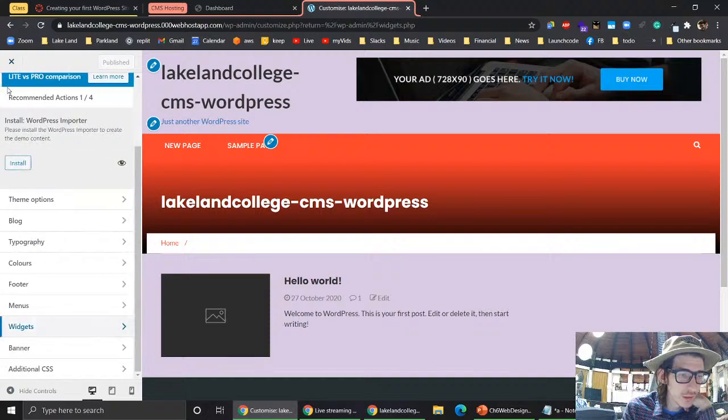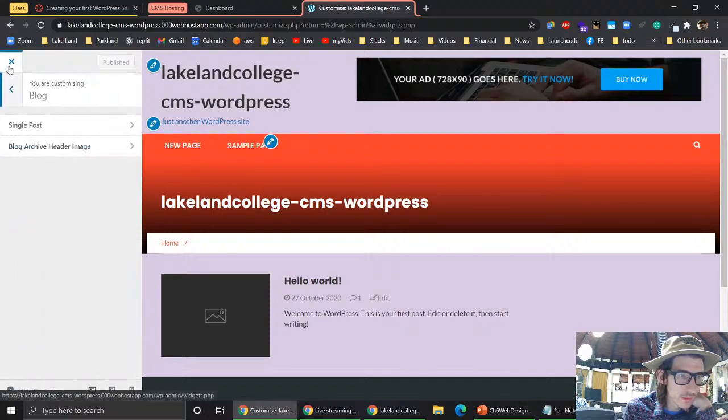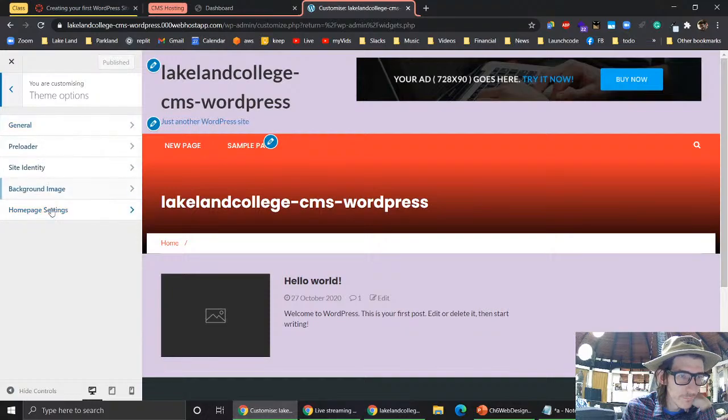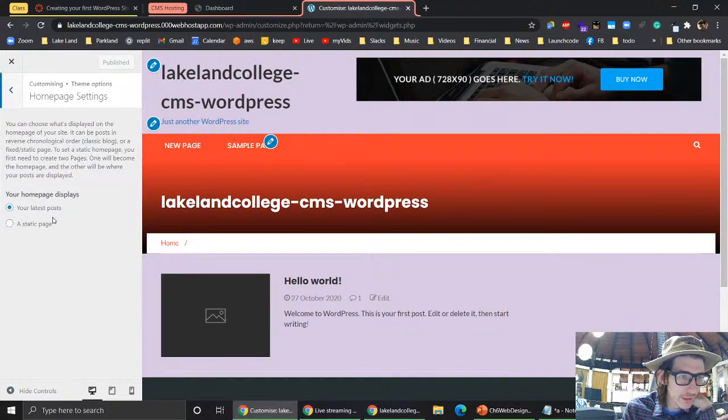Checked in widgets. Checked here. Okay. Let's go back into blog. Nope. And then theme options. Maybe it's in here. Homepage settings. Here we go.